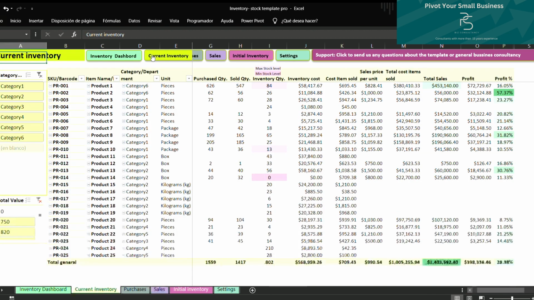Then all this information will fill the current inventory. It's important that this is a pivot table. So every time you want to see this information, it's very important that you place yourself here and just press refresh everything, okay? So you'll have the latest information in here.